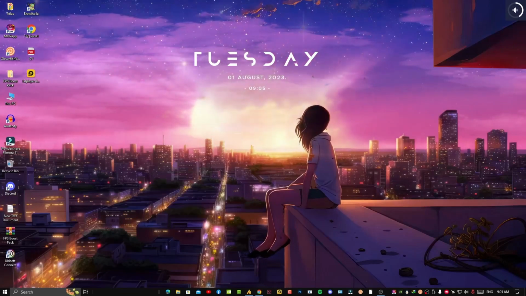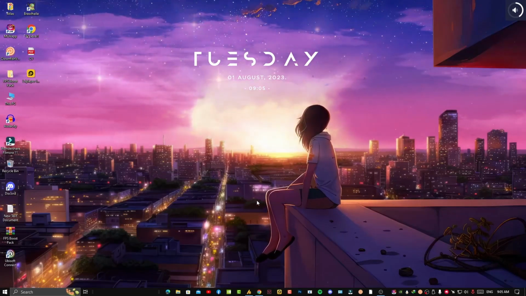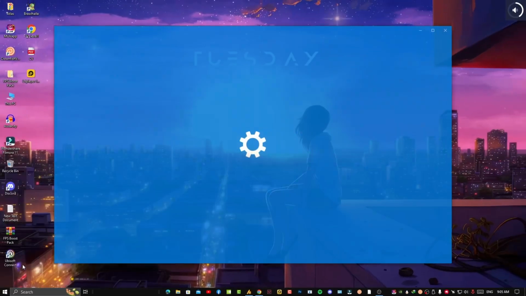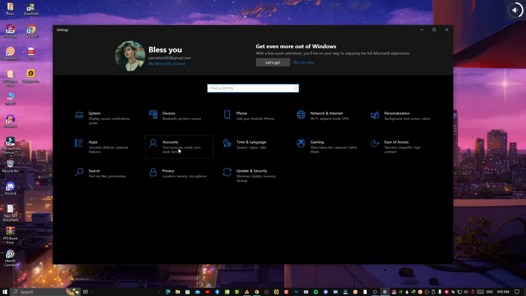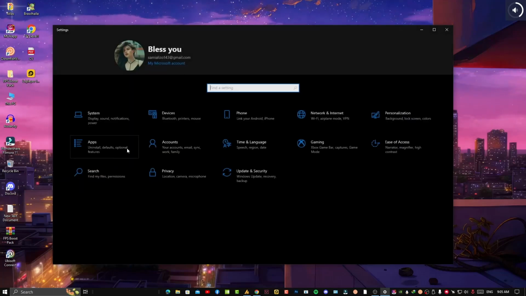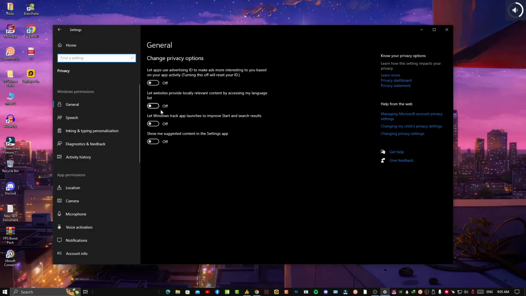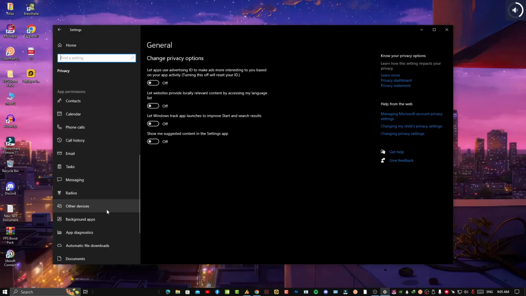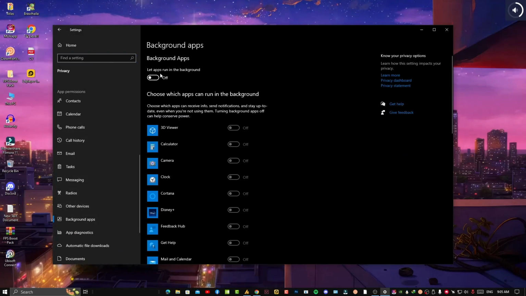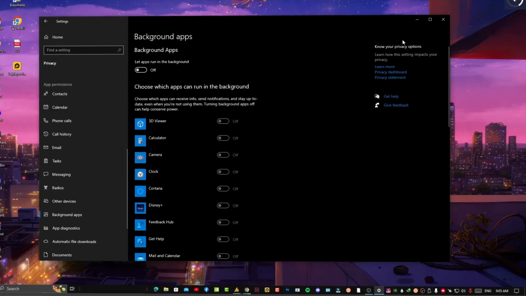So I hope guys these settings will work perfectly for you. A few more settings are here. You can also disable some hidden applications that are working in the background, and they are a huge load on your CPU. So simply go into the apps, privacy. Just uncheck all these options and then find here the background applications and turn this off.